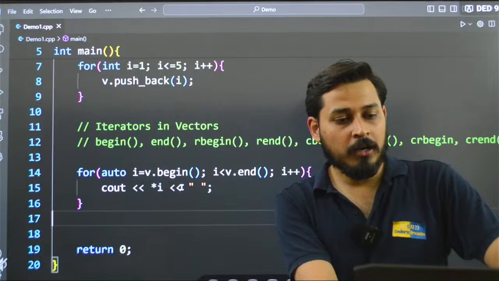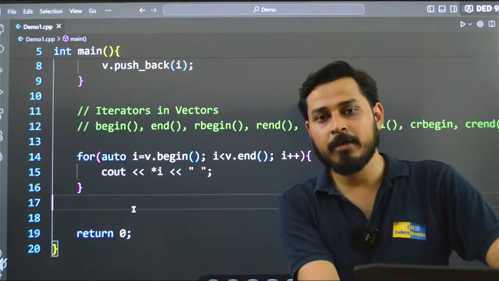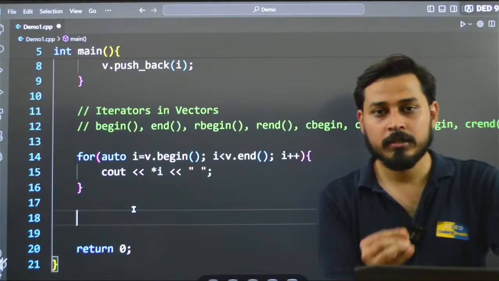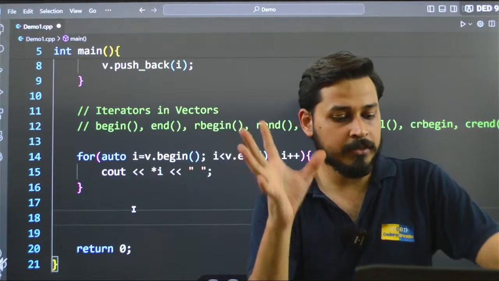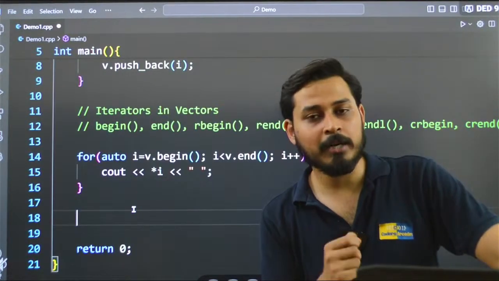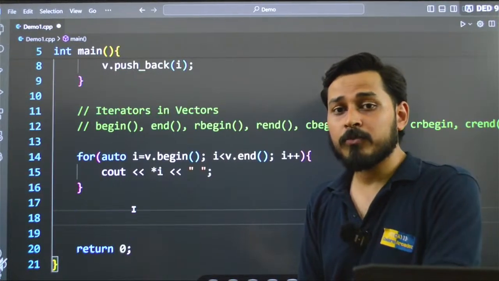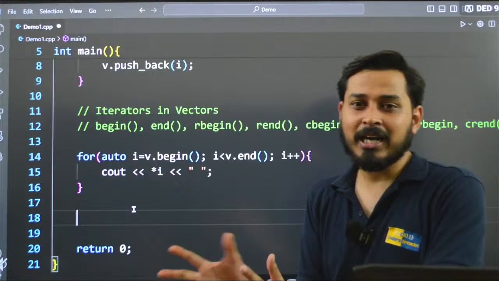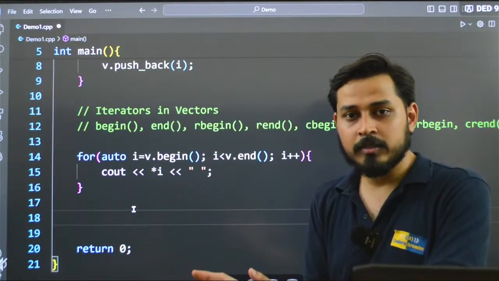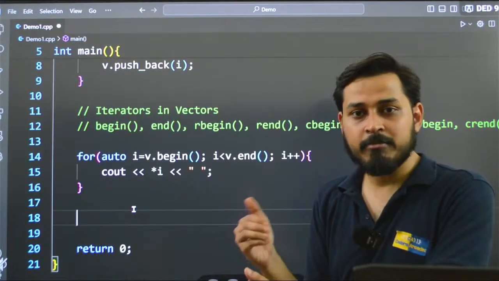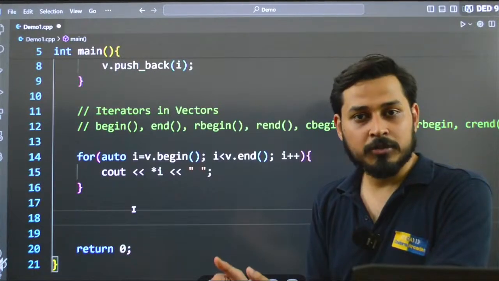Okay. I have pushed 5 elements till now and I have used an iterator here to print the elements. Let us talk about the next type of things in vectors, and that is capacity functions. What are capacity functions? Capacity functions are those functions related to the capacity of the vectors. For example, the size, the maximum size, the capacity of elements that can be held in the vector, maybe resize, shrink to fit. These are the capacity functions. Let us talk about them.